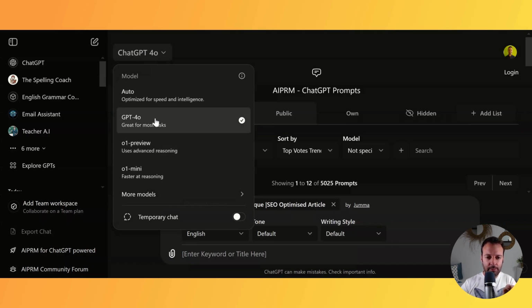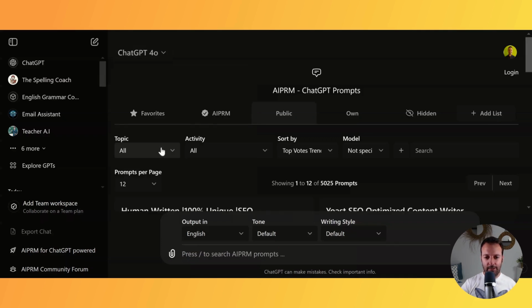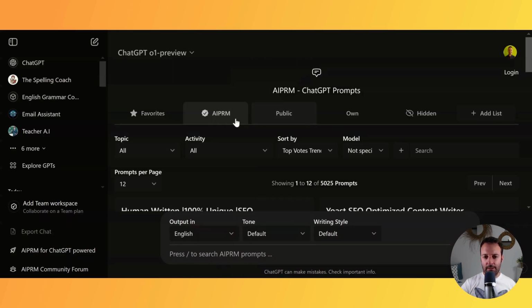Sometimes I'm using GPT 4.0, and then you have the O1 preview and O1 mini. I think we only have 30 uses of this per week, so I can't use it all the time really, but I'm going to try a blog article here. I'm using this extension of ChatGPT, AIPRM. So let's get started and test this out.